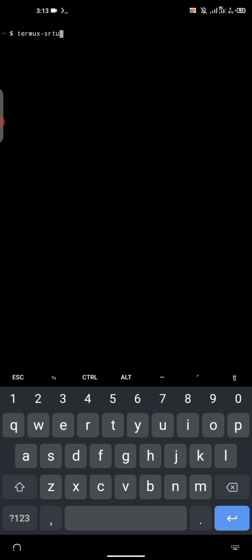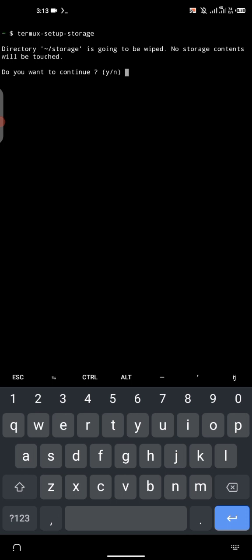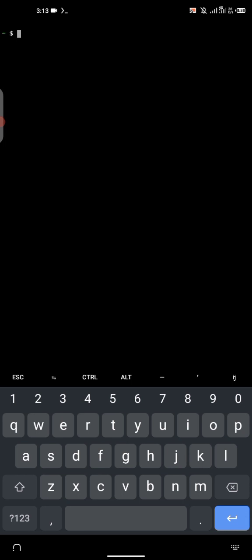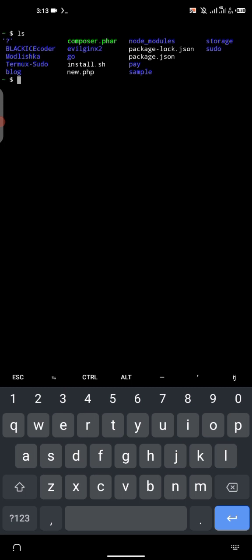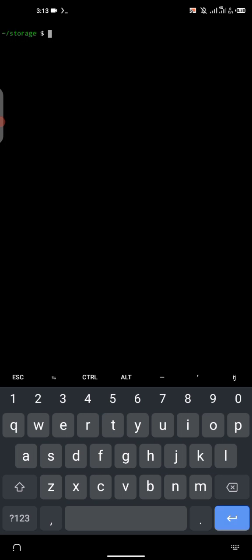To do that, just run termux-setup-storage. My storage is already there, so I'm just going to click no and clear it. For you, it's going to ask for permission and create this folder for you. If you run ls, you can see we have this storage folder right over here. Let's go ahead and do cd storage. I'm just going to clear this. So we're inside this storage.